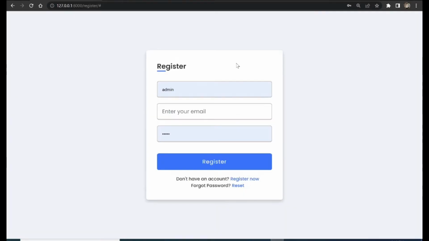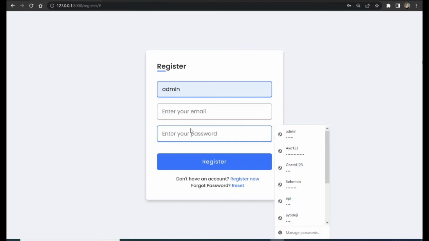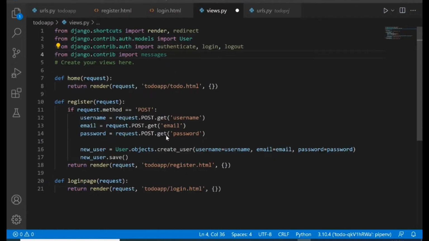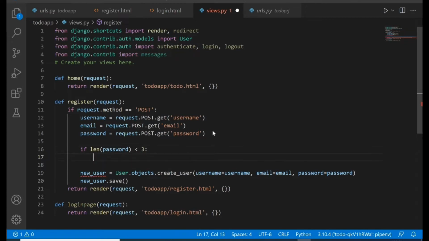So we're going to write code right now that is going to flash an error message below this register under here. It's going to check if whatever password the person enters here is less than 3 characters, and it's going to give an error under the register. So what we need to do is right here we need to write a conditional and say if len(password) is less than 3, then we need to give an error.